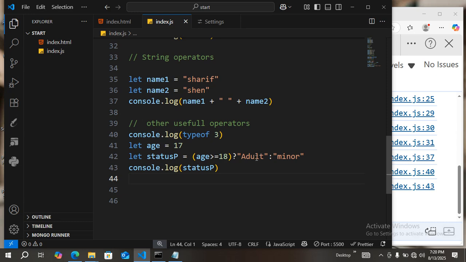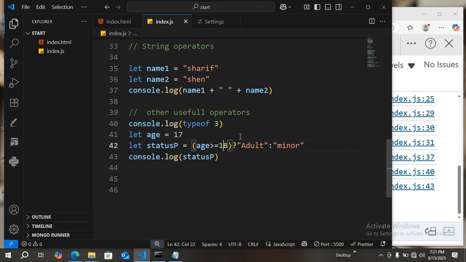So that's what we can have right now. That's how we can use those operators and expressions. Play with them.